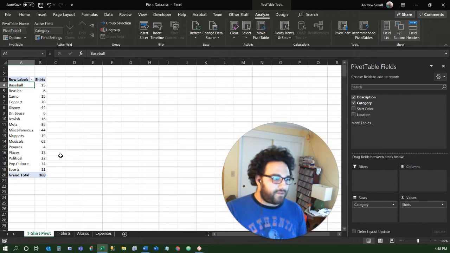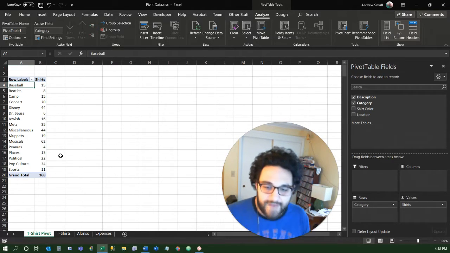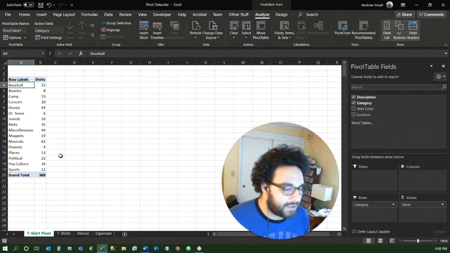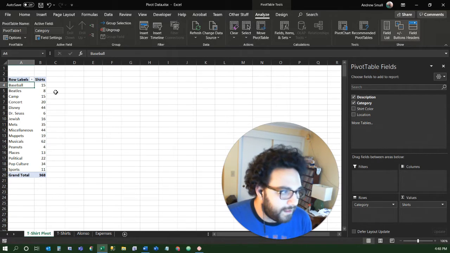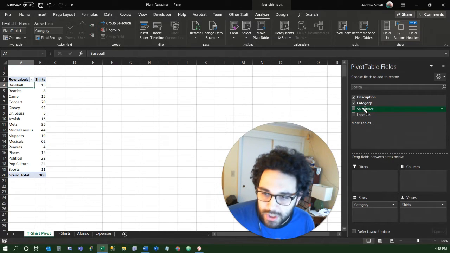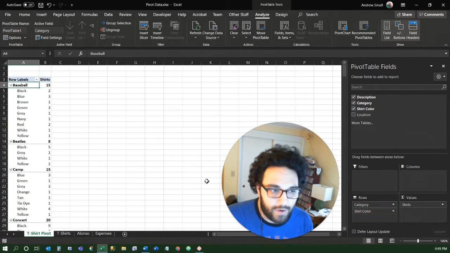Now, this is all pretty cool, right? But we could have done this with a simple COUNTIF function, and it would have been maybe even faster. So, why did we do this? Well, here's where it gets a little more interesting. I alluded to it before, you saw it a little bit, but in addition to adding a row, we can now add a sub-row. So we're going to do that. We're going to take shirt color, and we're going to pull it down to rows. And what this is going to do is add a sub-row underneath the category row.